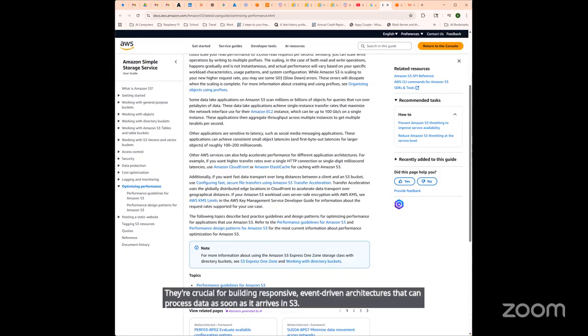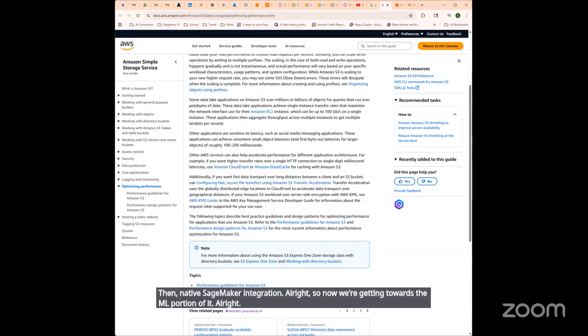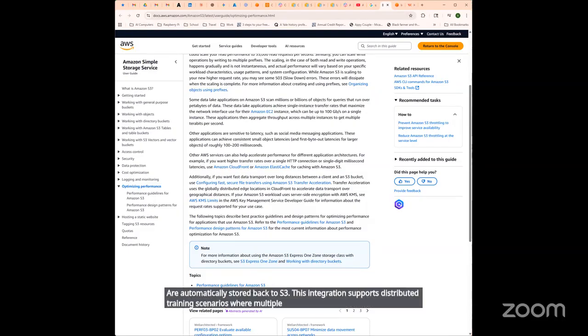Then, native SageMaker integration. All right, so now we're getting towards the ML portion of it. S3 integrates seamlessly with SageMaker for all phases of the machine learning lifecycle. Training jobs can directly access datasets stored in S3, while model artifacts are automatically stored back to S3. This integration supports distributed training scenarios where multiple instances need concurrent access to large datasets.